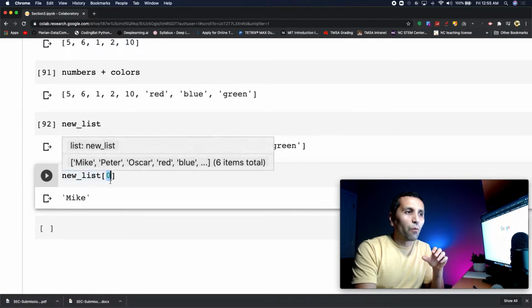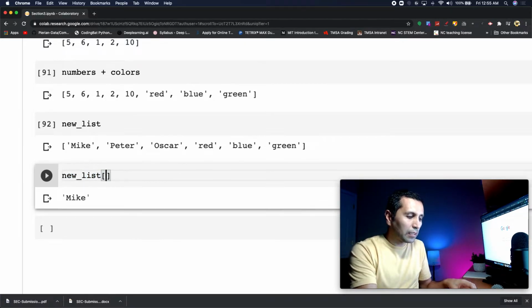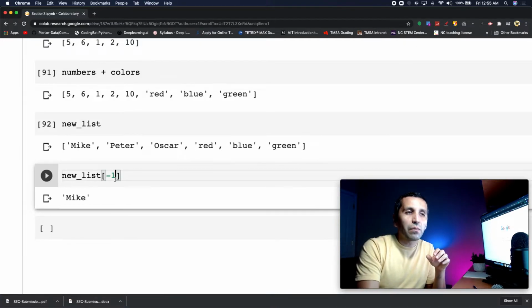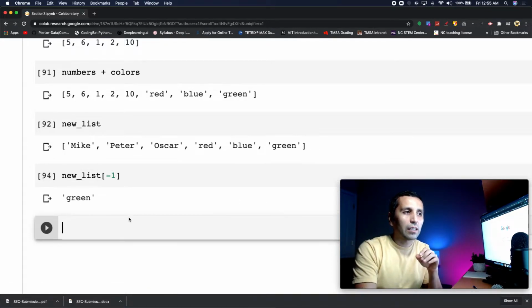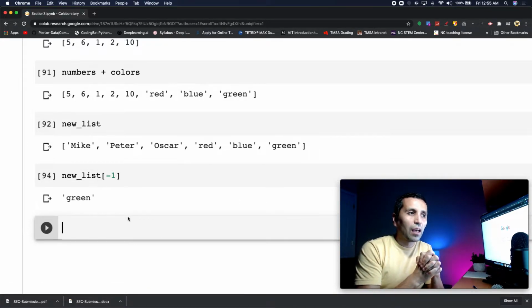You see, what if I want to print -1? The -1 means the very last index, which is going to be printed green for me. So if I click it, the green was printed.